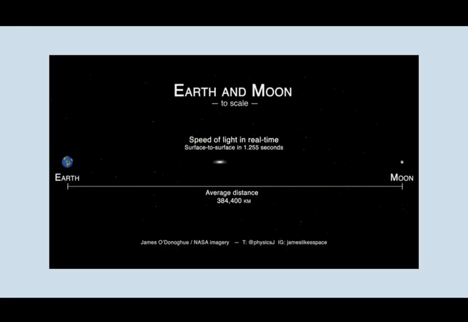This is just a reference of how fast light can travel. If we were to shine something on Earth, how long would it take to reach the moon? In real time, it would take 1.255 seconds. You can see the ball bouncing back and forth. That's how long it would take light to travel from the Earth to the moon, or the moon to the Earth, covering a distance of 384,400 kilometers. So that's how fast light can travel.